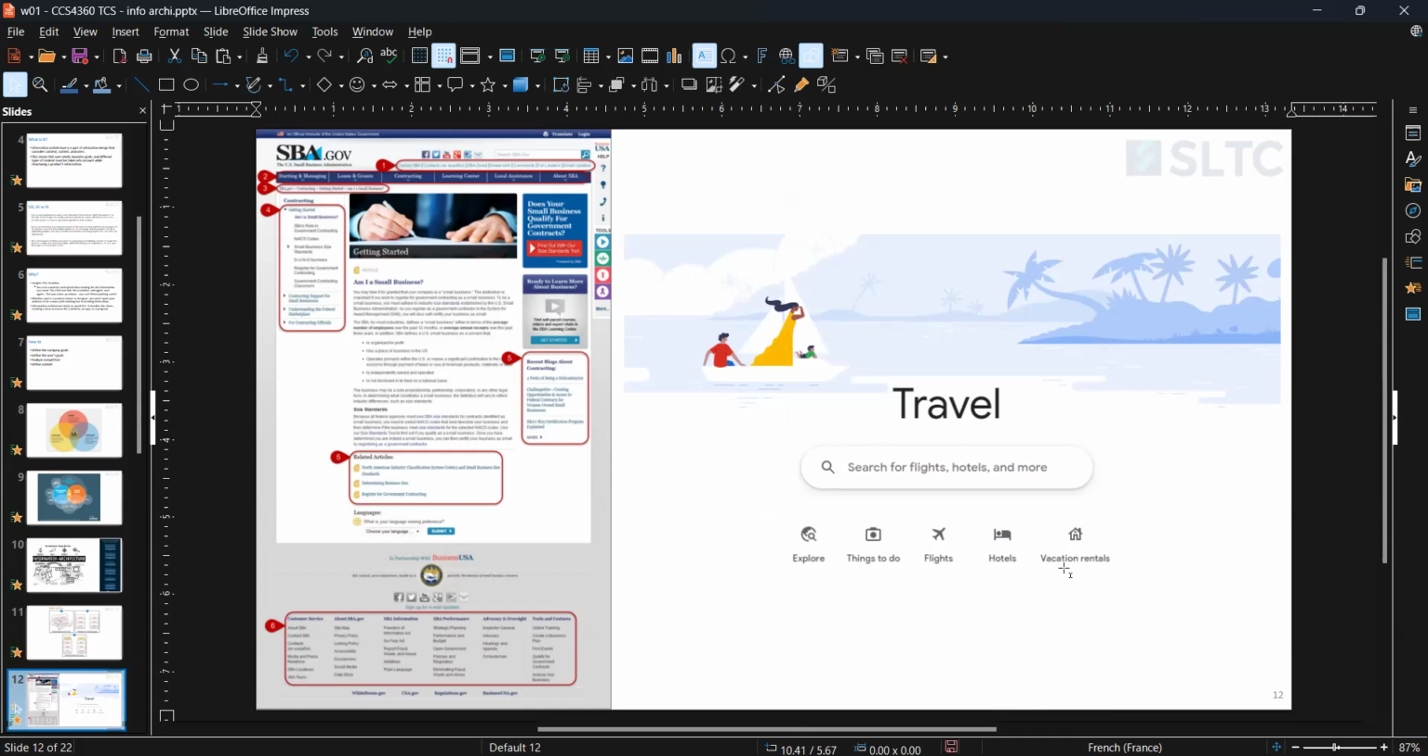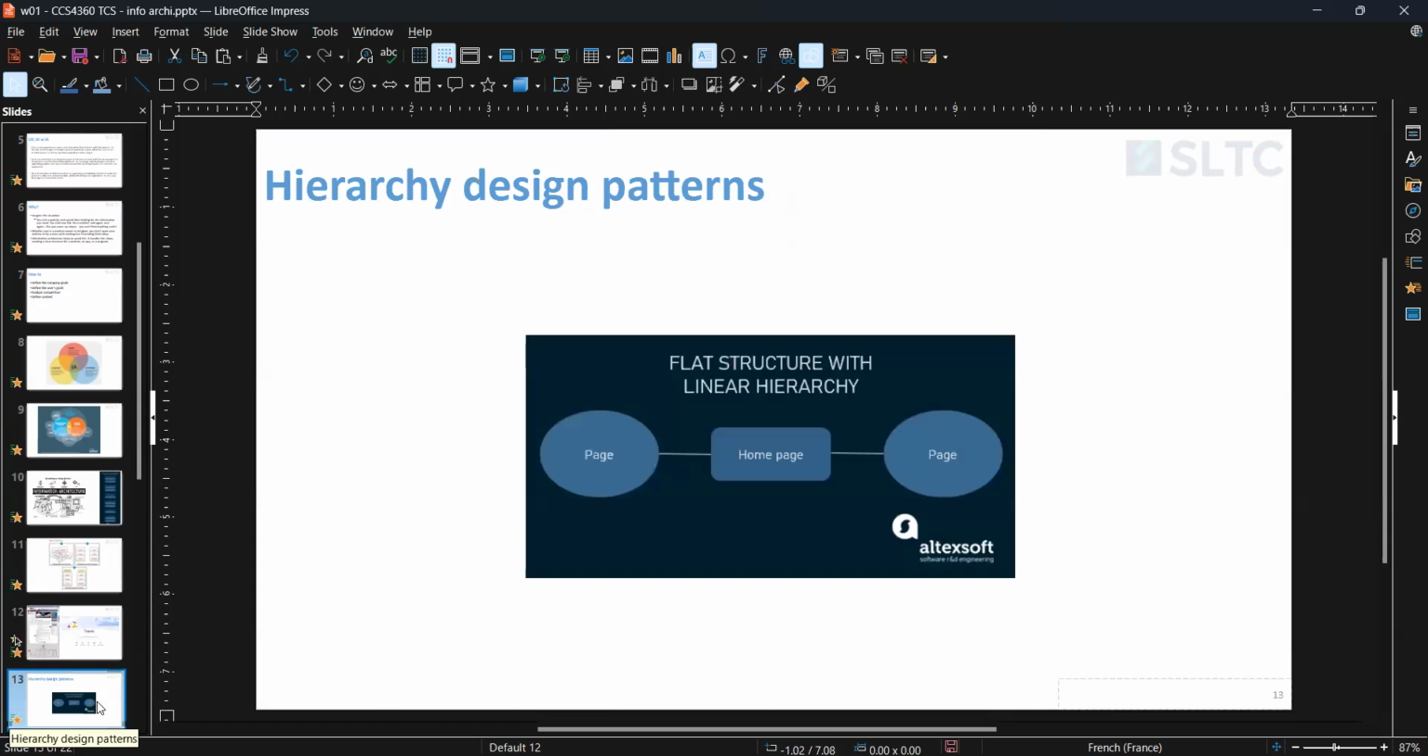So the left-hand side is fully loaded, but they have used information architecture to present the information. The right-hand side has a very simple layout, but that also gives a very simple way to navigate the system.